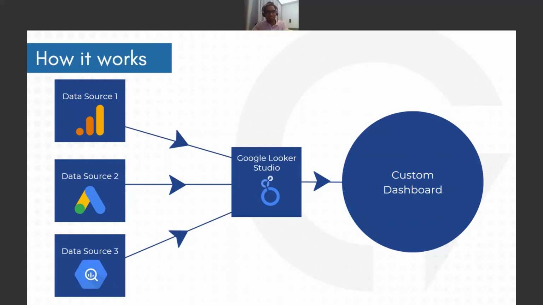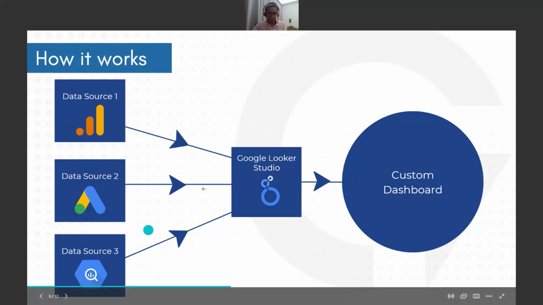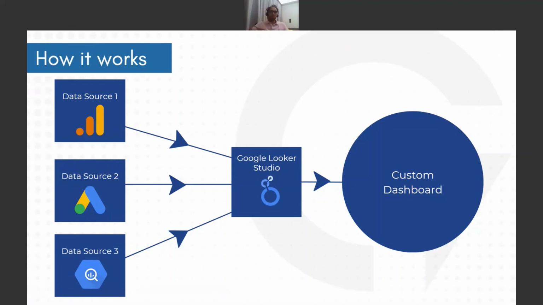In this example, let's say you have 3 data sources, but at the bare minimum, you really only need one data source for this to work. So let's say you have 3 data sources. You have Google Analytics, you have Google Ads, and you have, I forgot what the icon is, and I made this diagram, I think it's Google databases. So let's say you're using all 3 of these data sources here. How it works is it takes these 3 data sources and it gets connected to Google Looker Studio. And from there, it consolidates all your data sources.